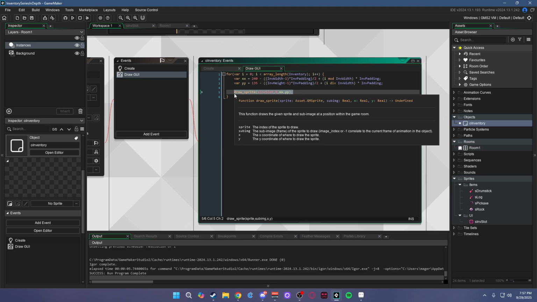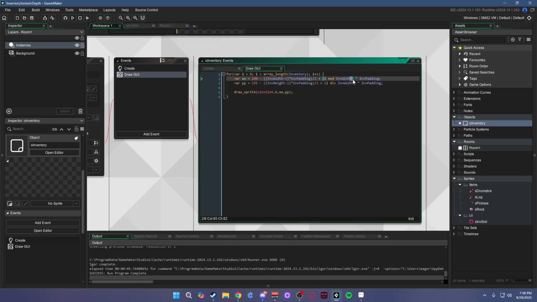Okay. So now, since we have all that, the slots are being rendered. We want to make it so when we hover over it, it does a highlight. So we're going to say var is hover equals false. Now we're going to say if point in rectangle, and this is where it gets confusing. Since if you're using a draw GUI, you have to do different coordinates other than mouse X. So normally it would just be this.